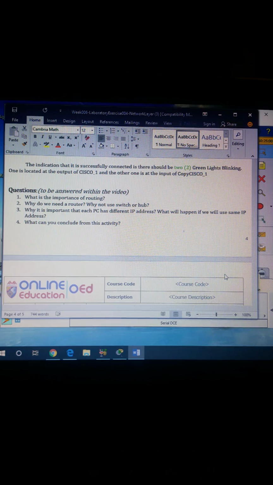And lastly, what can you conclude from this activity? In conclusion, with this exercise, I have accomplished all the objectives: learn how to configure a router connection, construct a LAN-to-LAN connection, and design a simple network topology. And this concludes exercise number 4. Thank you.